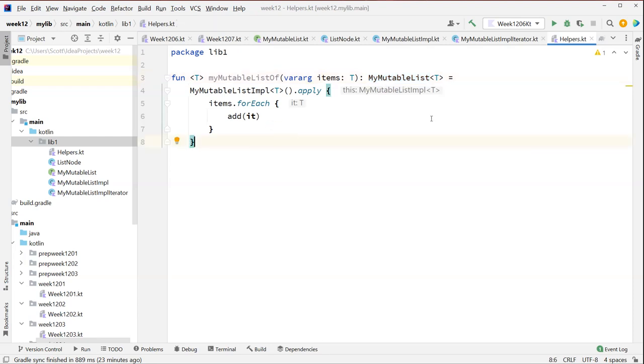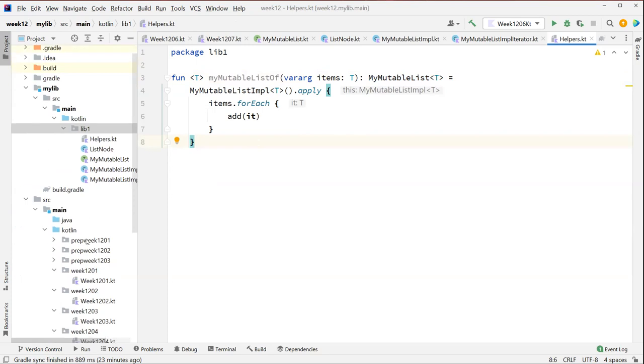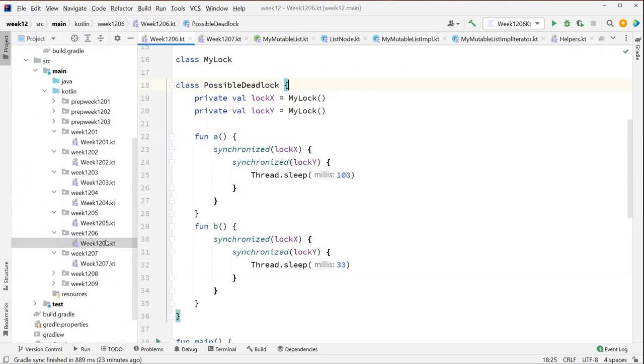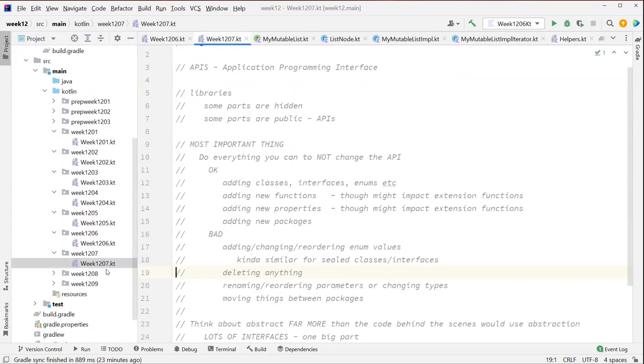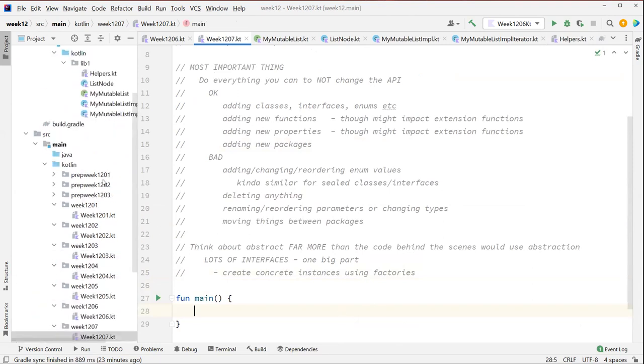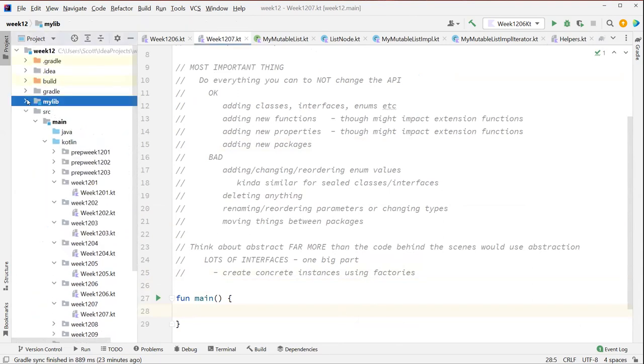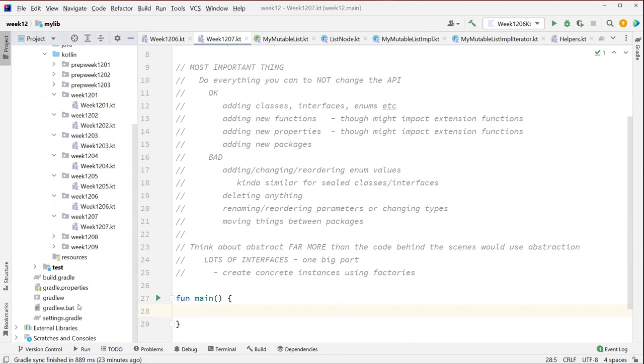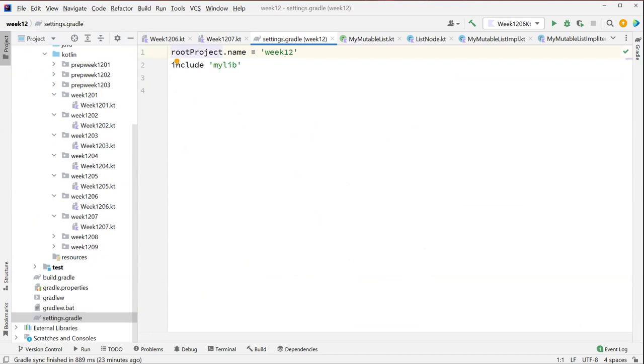So I think we've got a decent little library here. Let's go ahead and put a little main in here. And what I want to do is use that module. Right now it's a completely separate module, so I have to be able to pull it in as a dependency. If we take a look in Gradle down here, we have the settings.gradle file, which says, I'm going to include mylib as part of my compilation process. So mylib is now available as part of my compilation.